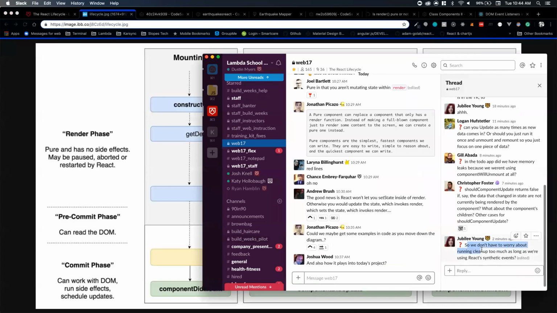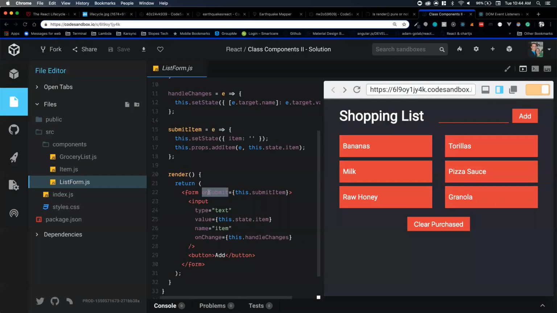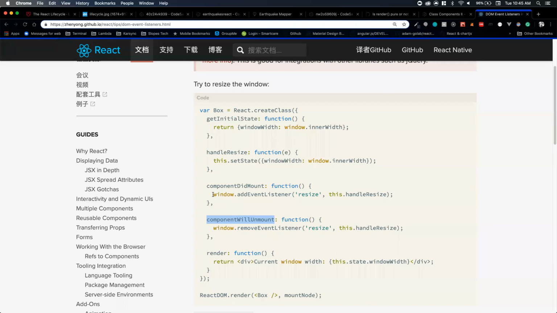So we don't have to worry about running cleanup too much as long as we're using React synthetic events. Absolutely. Yep, that is absolutely correct. Again, if it's an event handler, don't worry about it. If you do addEventListener, you'll know to run cleanup because you will have to do this in componentWillUnmount. So if you do this, or any timer functions, if you do this.setInterval that just runs on a 1 second interval and does something every second, you set that up in componentDidMount and you clean that up in componentWillUnmount.